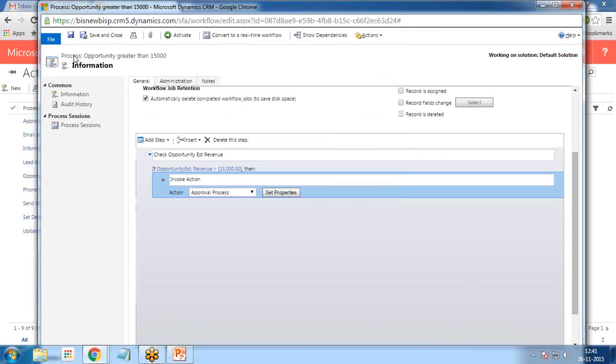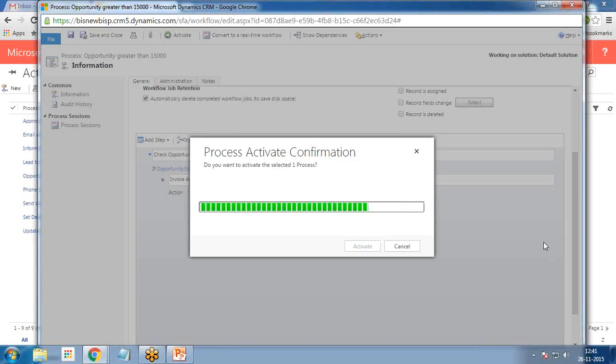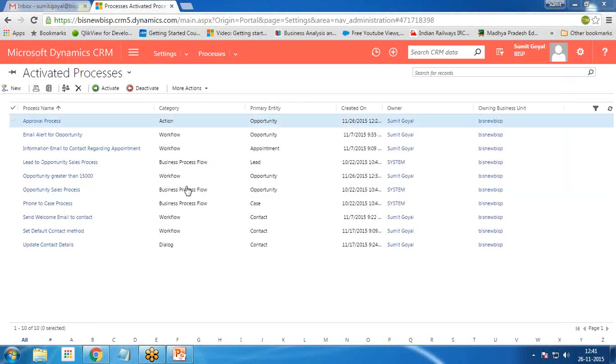So the action has been set, and now we simply save it and activate it. This workflow will be executed if the opportunity estimated revenue is greater than 15,000, and if so, it will invoke the action which we have defined. Activate, close, and now let's test it.